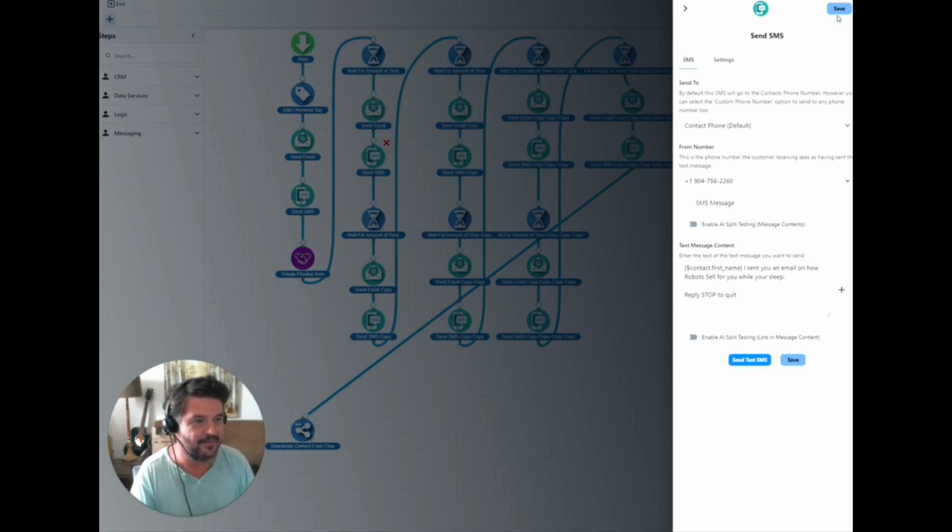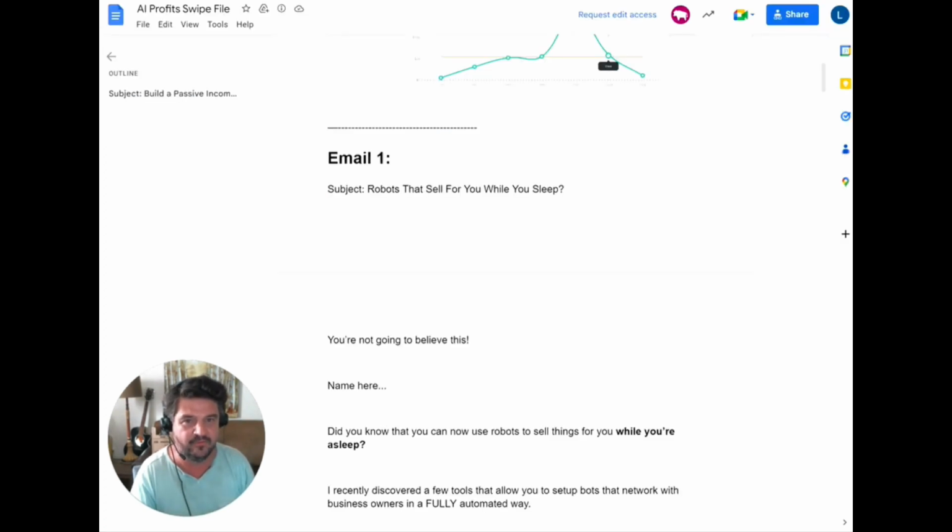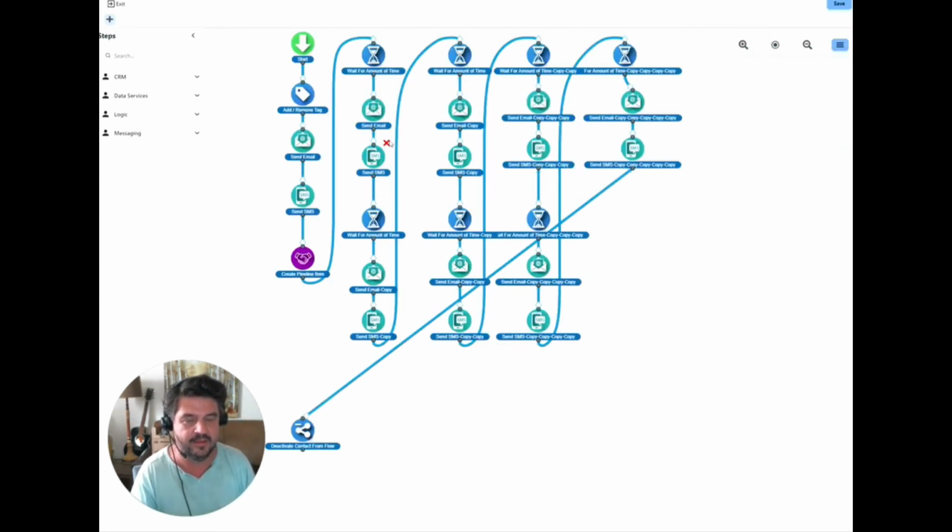I did this for every single email on the swipe file. So it waits 1 day, sends them an email, and sends them a reminder text. It waits 1 day, sends them an email, sends them a reminder text. And that goes through the whole sequence. And once they enter this and it sends them an email and a text, it creates a pipeline item.